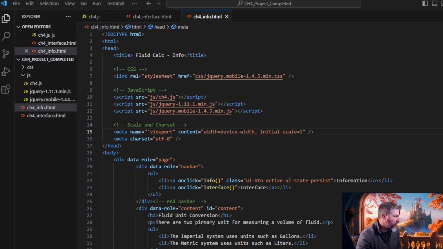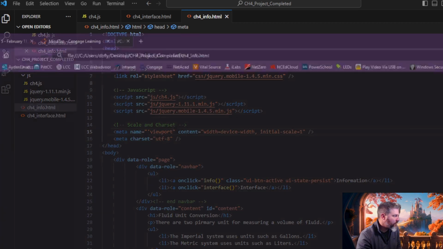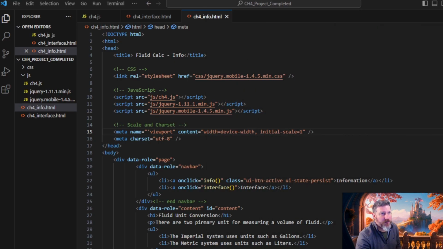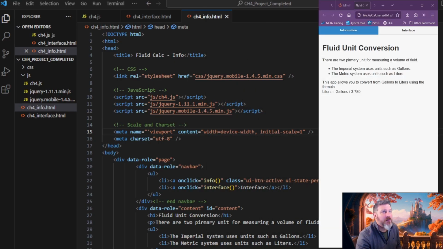If I can find the folder. Chapter 4. Project. There we go. So put this over here. And on. Okay. It looks like you guys can see everything.